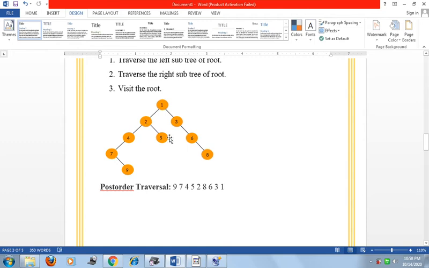will be written. Then here we go to the right hand side. 3 has another right part, and 6 at the another right part. So we write the 8, then 6, then 3, and at last we process the root node, that is 1. This is the post order traversal of this tree.